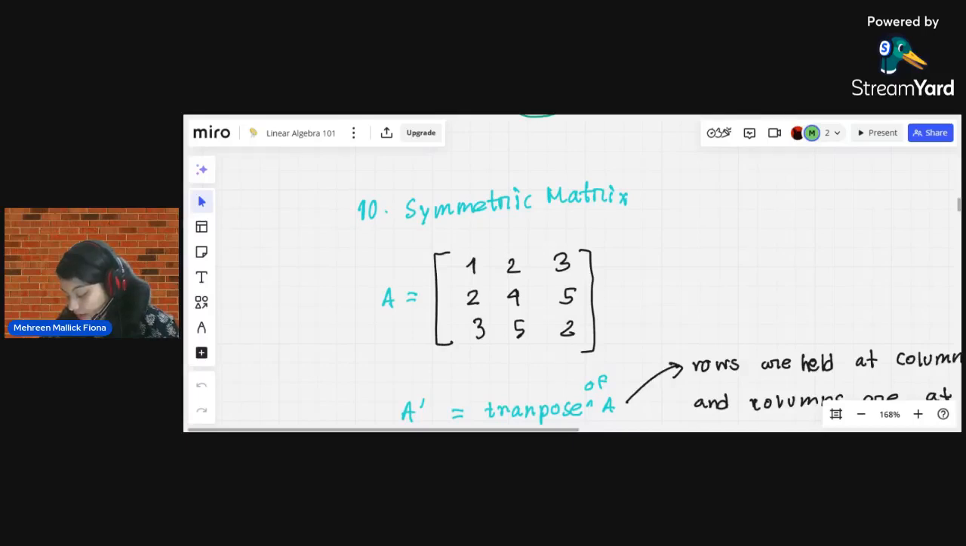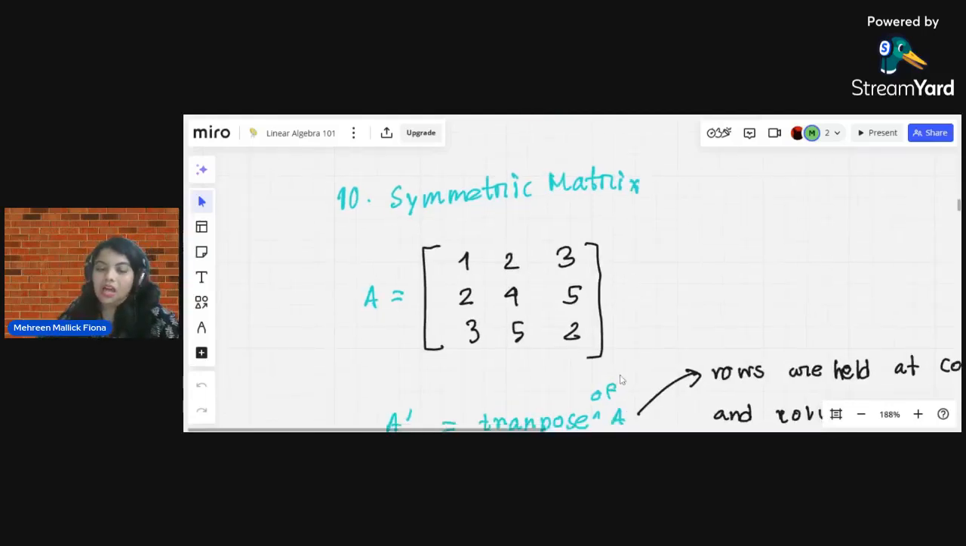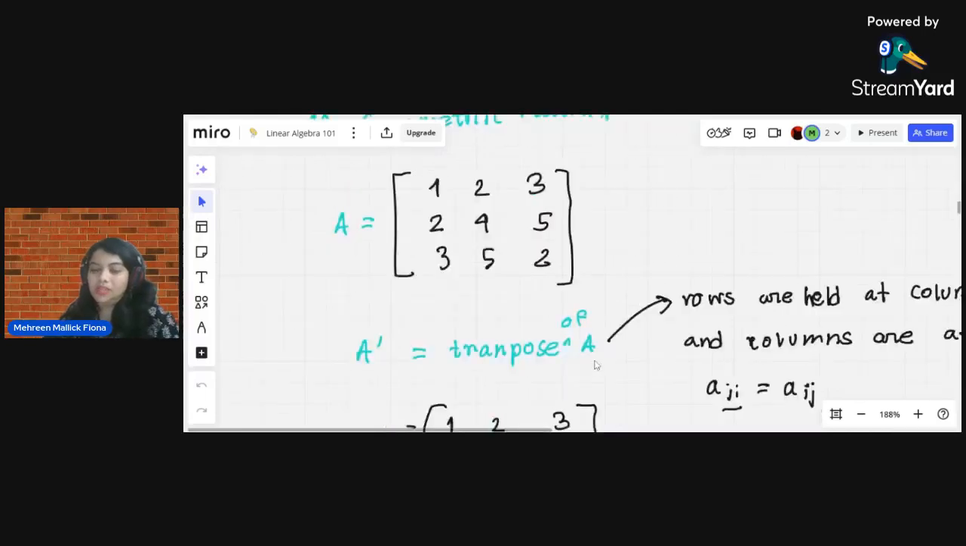So if we figure out the transpose of A, which is switching the rows and the columns, the meaning of the word transpose is that we are switching the places of the rows and the columns. So it is like A prime for that reason.